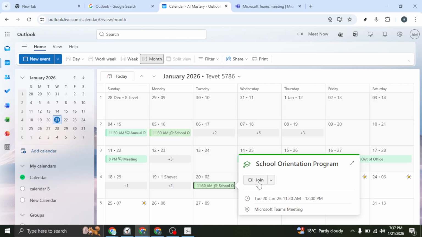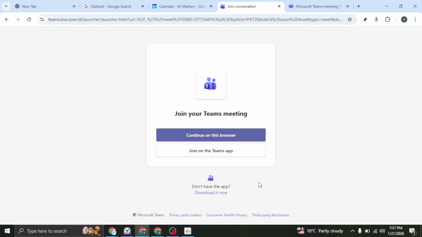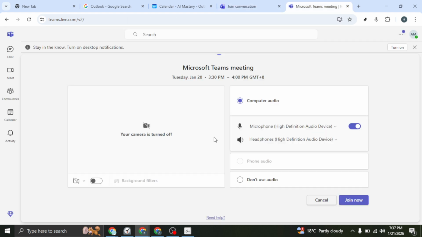Click Join. If you're offered options for how to join, choose Continue on this browser. This lets you join directly from your web browser without installing an app. Your browser may ask for permission to use your microphone and camera. Make sure to allow those if you plan to speak or appear on video in the meeting.